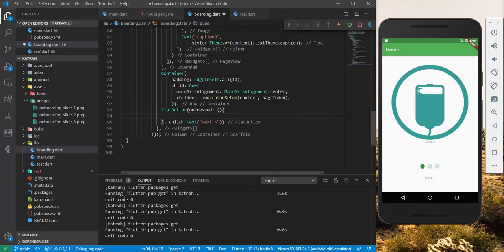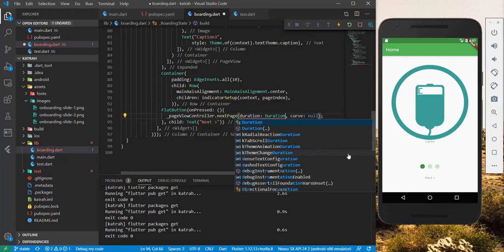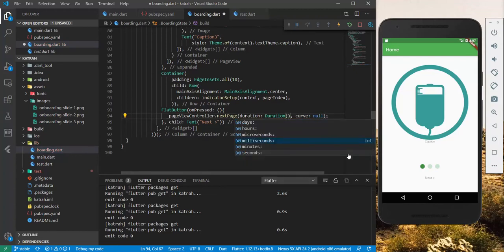Now the onPressed function takes in. So we call in the page controller, as I said, and we just make the changes over there. So underscore. So we have the page view controller. Now this has a method called nextPage. Let me add a semicolon. Remember, we added semicolon to statements if they are in a function. In this case, they are in the body of the function. Now the duration takes in the Duration implementation, and it takes in several. We don't want to set days, of course.